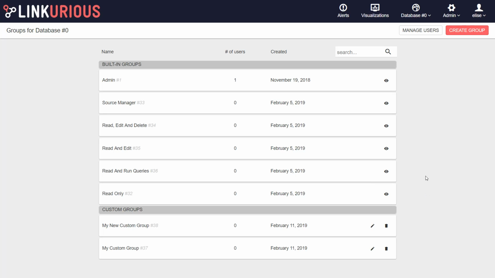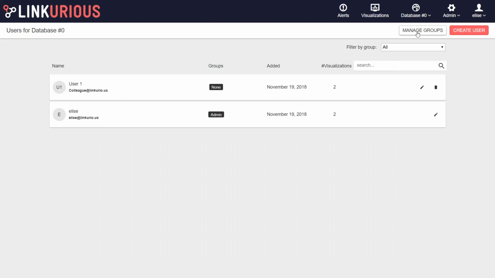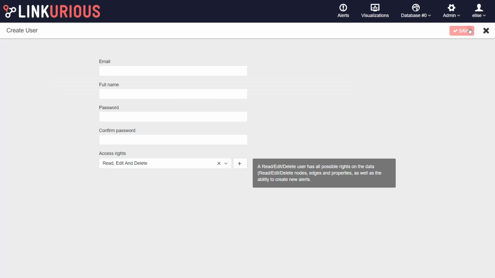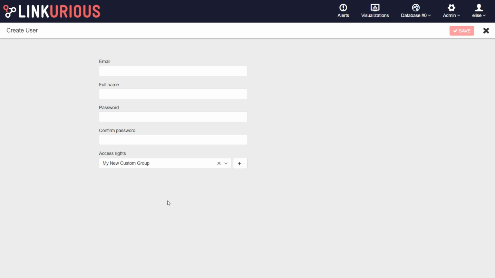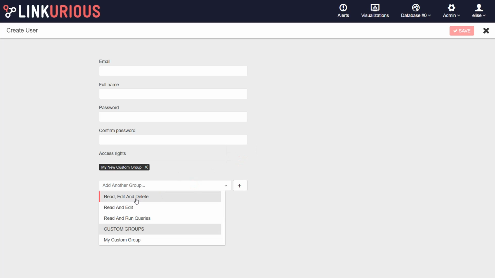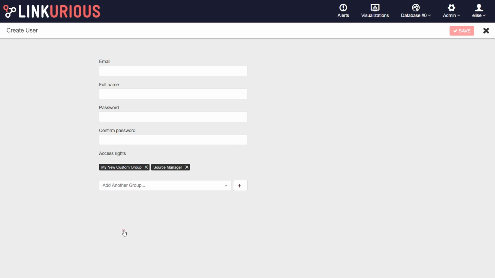To create a user, switch to the User view. Click on Create User, fill in the account details, and select the group you want to add this user to. To assign multiple groups to a user, click on the plus icon and add another group. If different access rights are defined for a given node category or edge type, the more permissive one is granted. A user can only belong to a single built-in group.